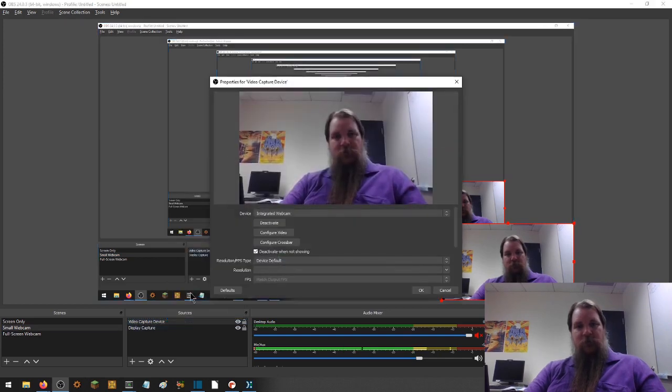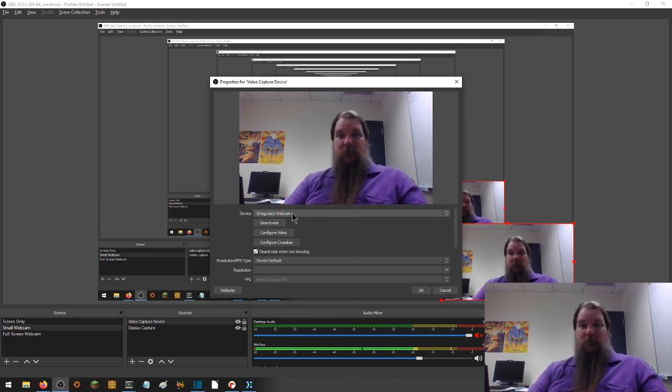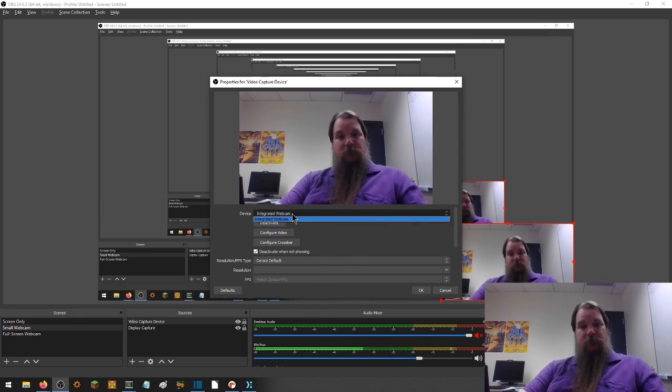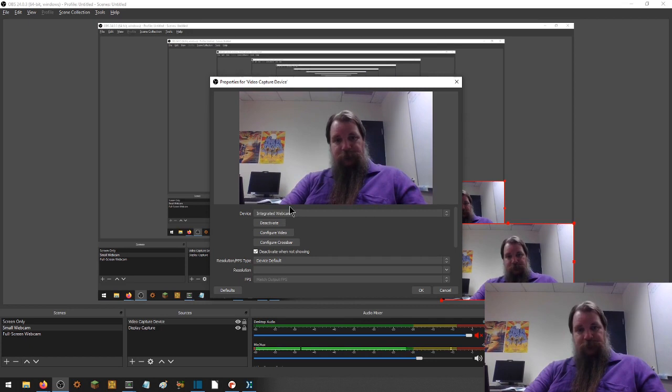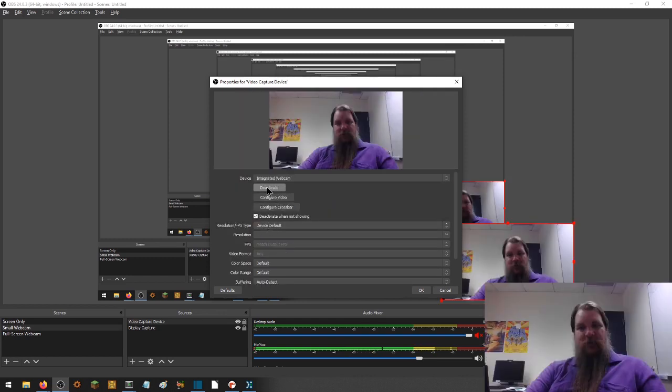I call it small webcam. This has two sources. You've got the video capture device, that's actually my webcam here. So this is selected. You can right click on it and go into the properties. You can select if you've got multiple cameras. For instance, if you've got a document camera, you can switch to a different input. Occasionally, if I've had a camera that's a little bit flaky, I've had to deactivate the camera and then reactivate it. That seems to reset it pretty well.